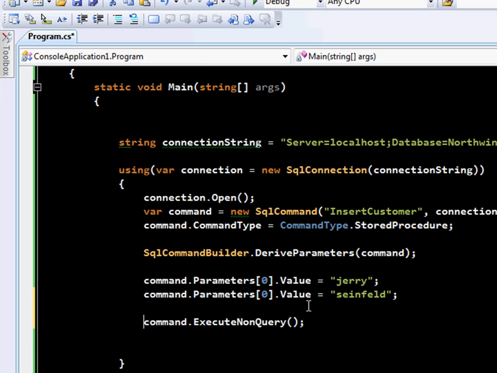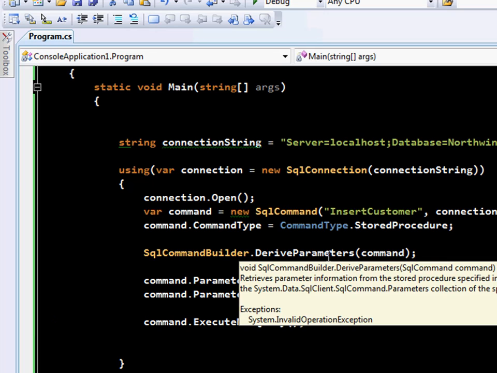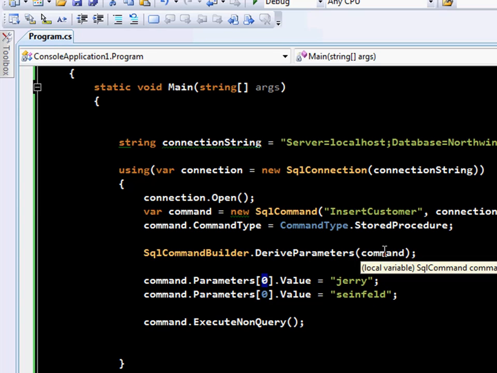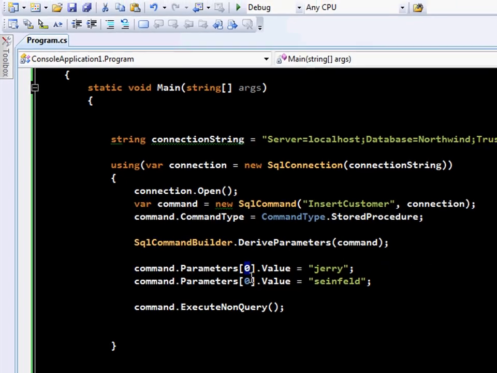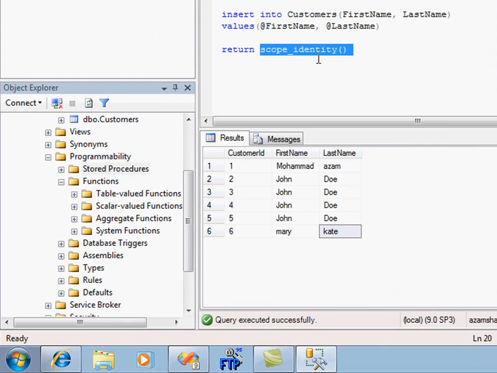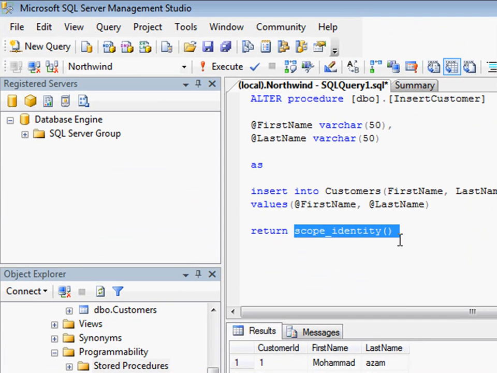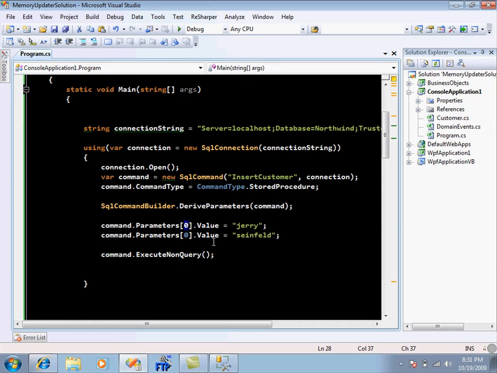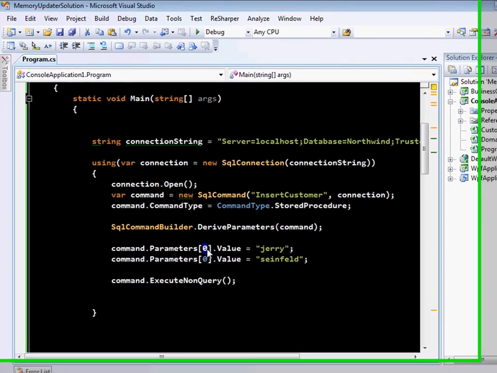Now there's a problem with this assigning of the parameters: when you're using DeriveParameters and it populates this with the names, zero is actually reserved for the return value. So this means I'm returning a value over here, which is scope identity, which will return the next generated identity integer value, which in this case will be 7. So it was reserved for that particular case.